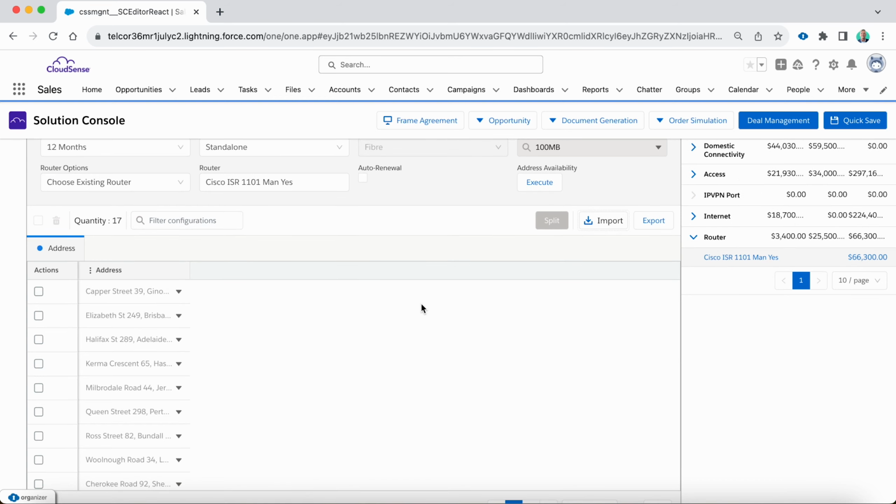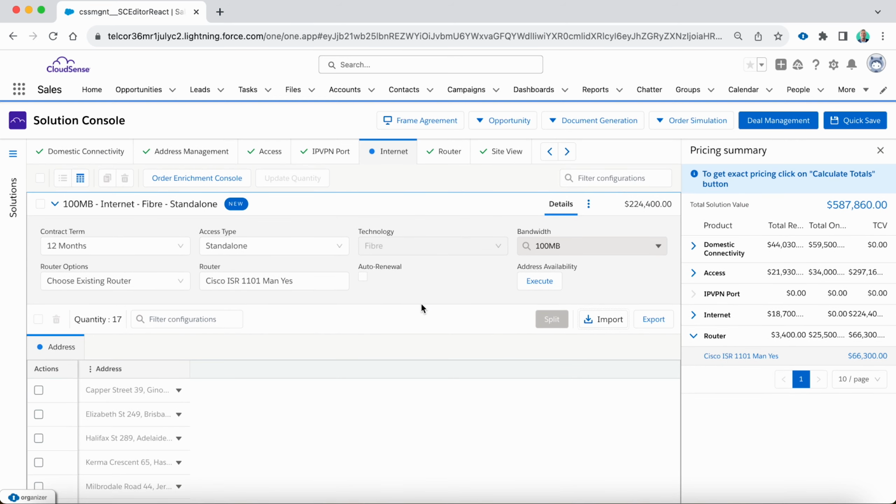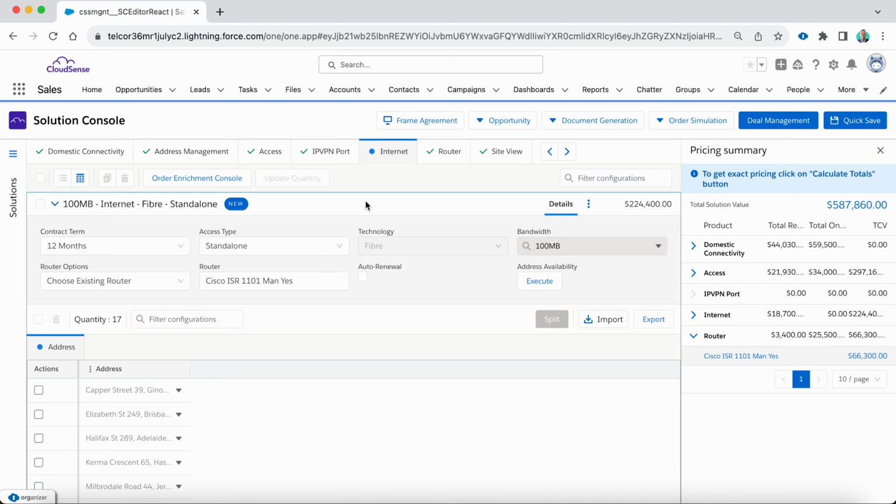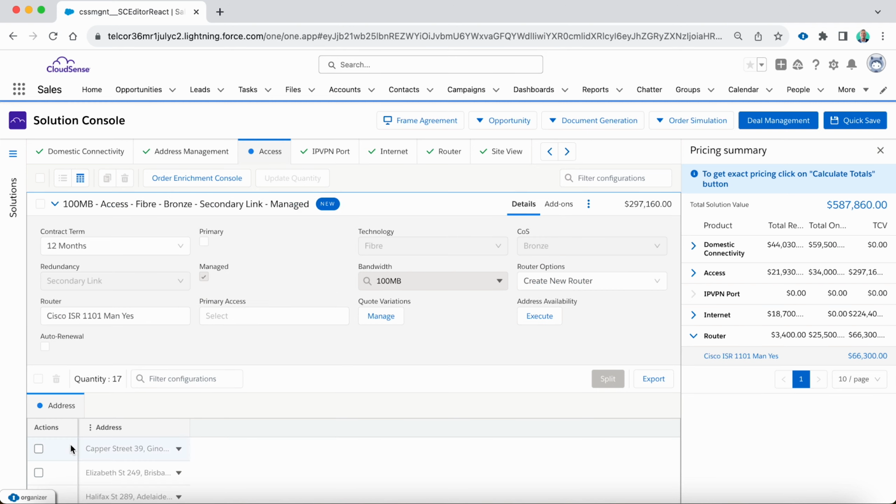Right, let's say we need to update some of the products and services. Currently, all of the sites are using a 100 megabyte access and 100 megabyte internet service. But the site in Brisbane on Elizabeth Street is the HQ and requires more bandwidth. To sort this out, we go back into the Access tab and select Elizabeth Street, and then split Elizabeth Street from the rest.